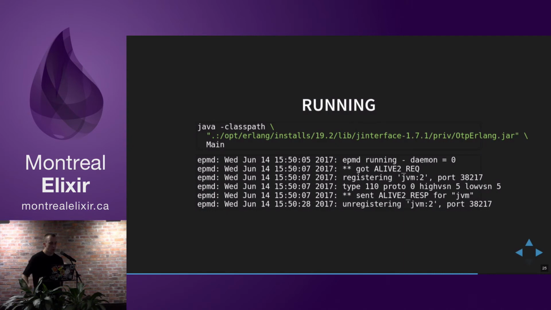And then we're going to run the same thing. Again, we have to add OTP Erlang.jar onto our class path here. We had a file Main.java. We compile it. The main class was called Main. We're going to specify that as the main function entry point when we execute the virtual machine.